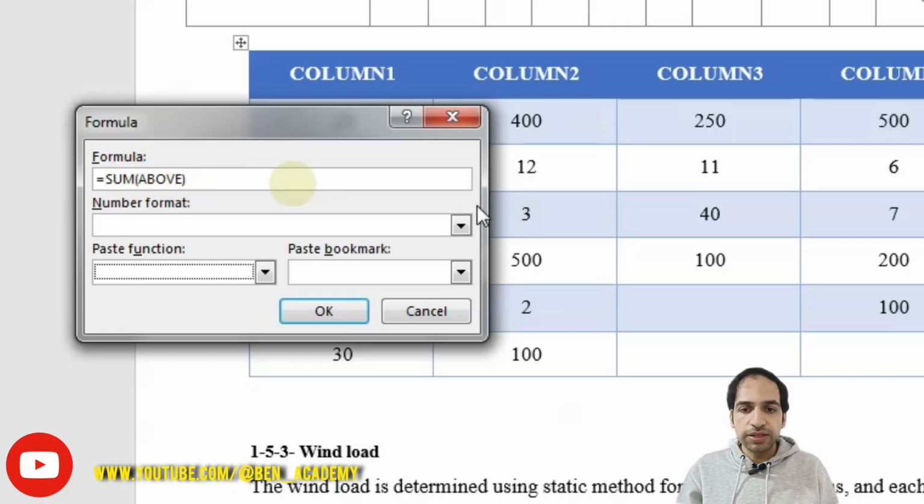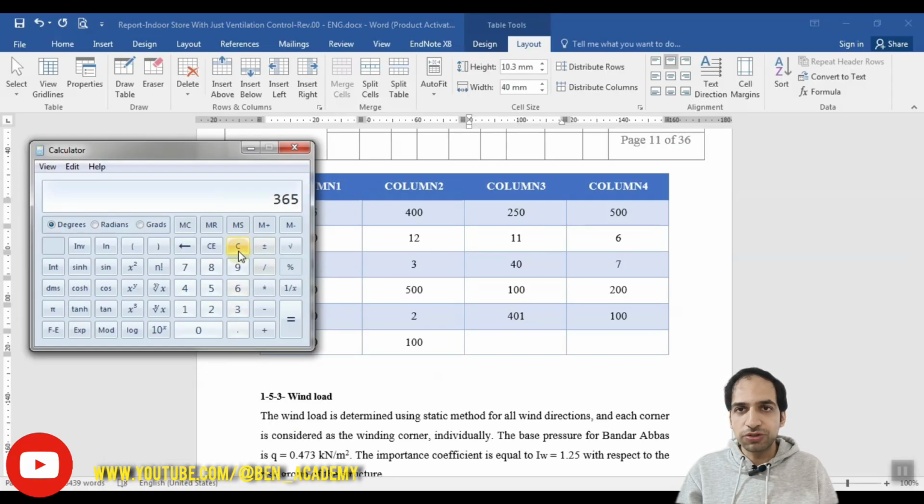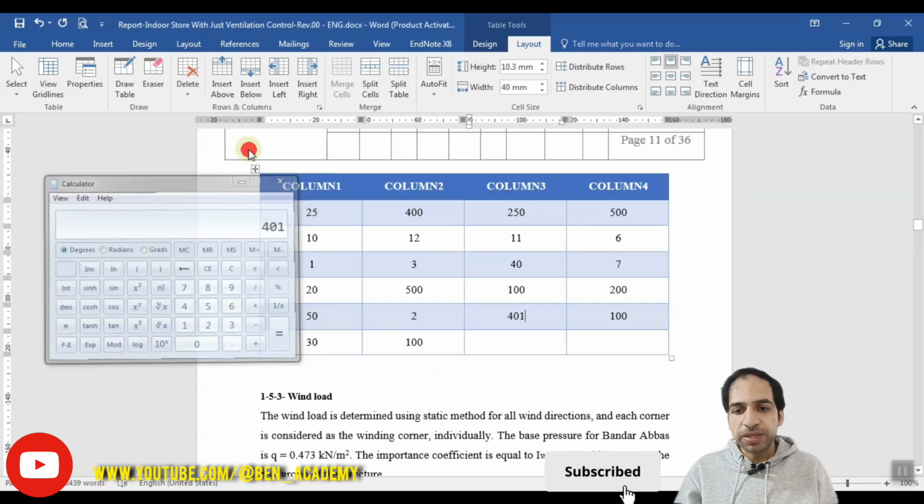If you want to calculate the summation of above cells, you should write sum above like this. And by pressing OK, you can see that it's calculated. You can check it if you're not sure that it's correctly calculated. For the first time, you can check it and we will see that yes, it's correct, 401.